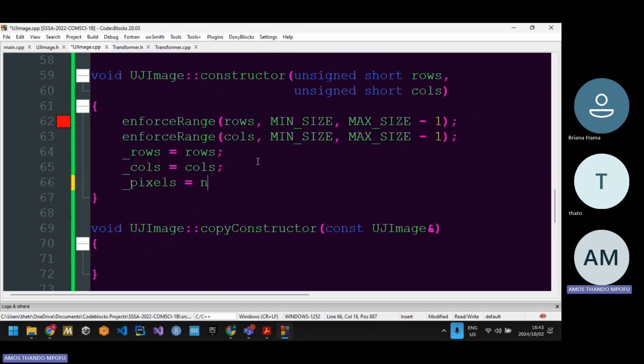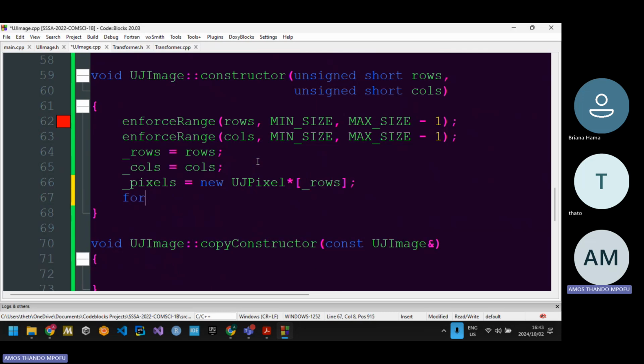So pixels is equal to new UJ pixel pointer, and then you start by allocating the outermost pointer. Remember, each pointer represents a specific dimension, so you need to specify how big that dimension is. The first dimension, we're going to say, is as big as the number of rows. Then we go through that first dimension we've allocated at every single row and allocate a different dimension. Allocate that other dimension to be the size of columns.